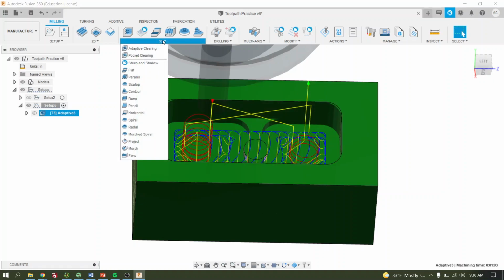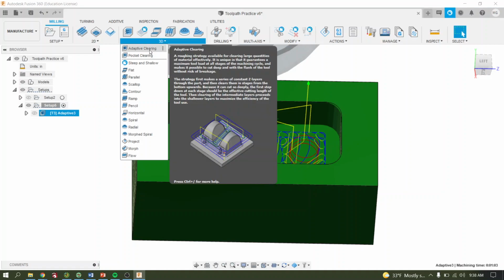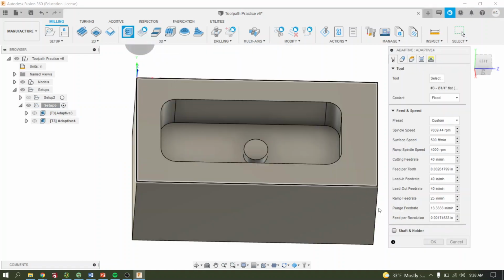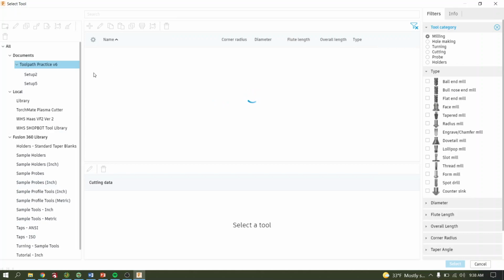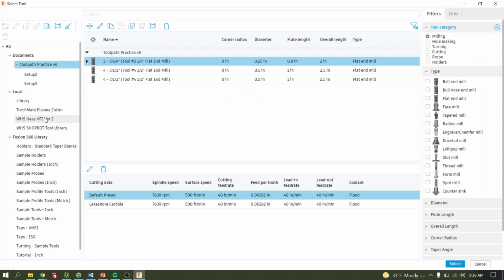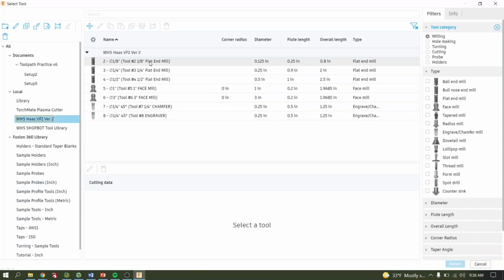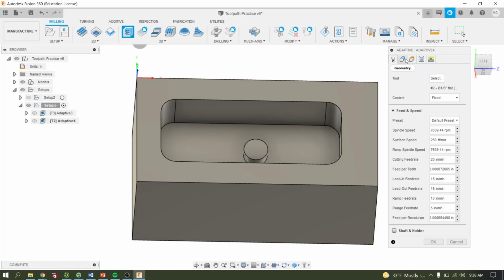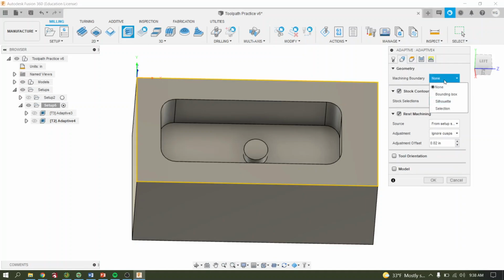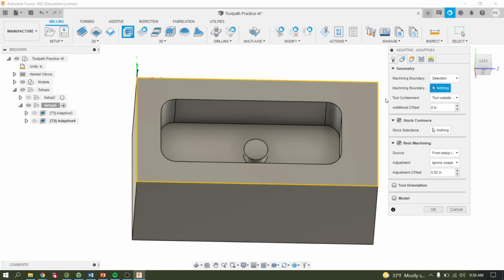So I'm going to go to 3D, another adaptive clearing. But for this operation, I'm going to select a tool, but the smaller tool, which in this case, from the same version 2 library, I'm going to pick my 1/8 inch tool. That one should fit. So geometry, selection, same thing we did before. We're going to pick the same perimeter.